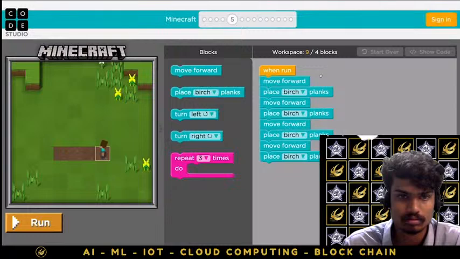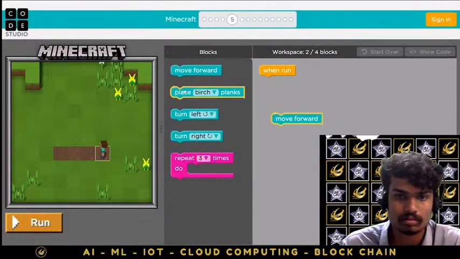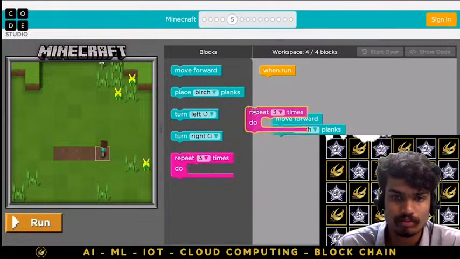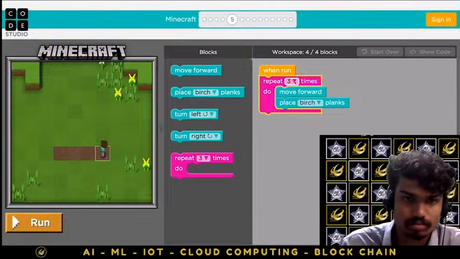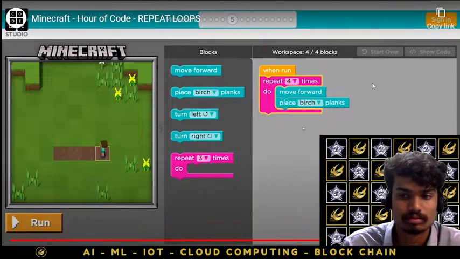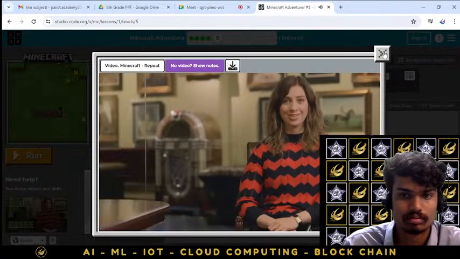To build a wall of our house, we can either tell Alex to move forward and place planks 4 times, or we can tell her to move forward and place 1 plank, take this command, and use the repeat block to have her perform the action multiple times. Now we'll click on the repeat block and tell her how many times we want her to perform this action. Now let's build our house before night falls. Have fun.